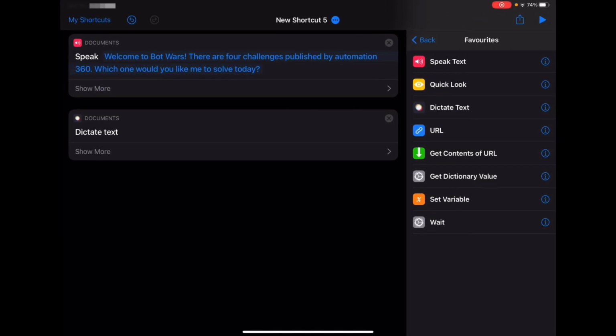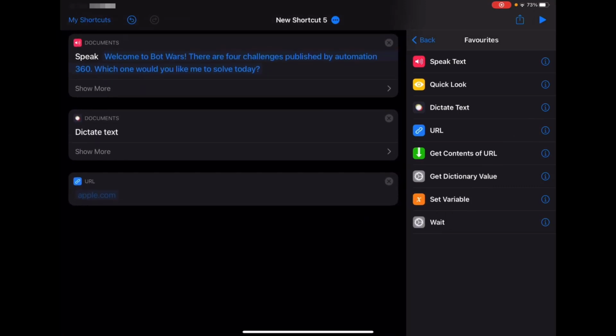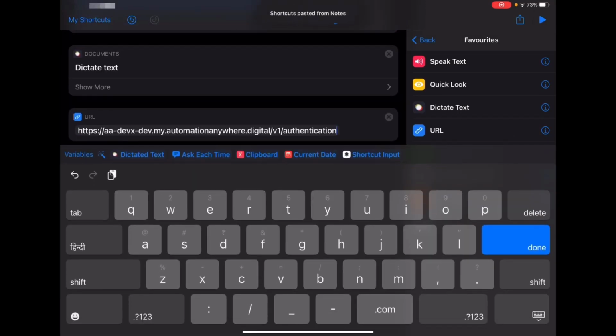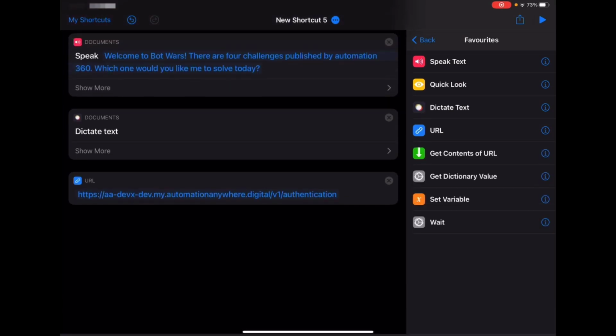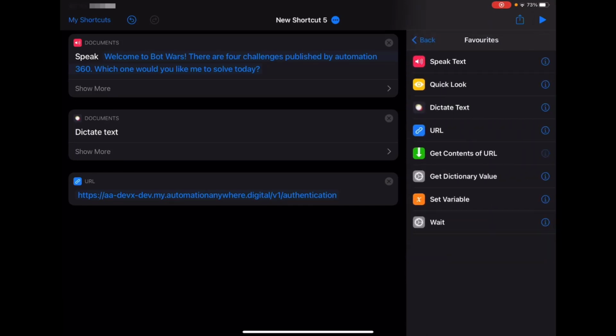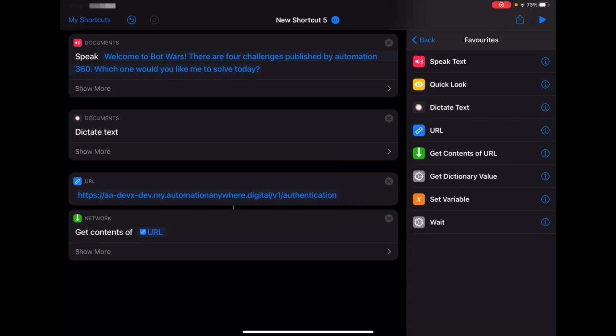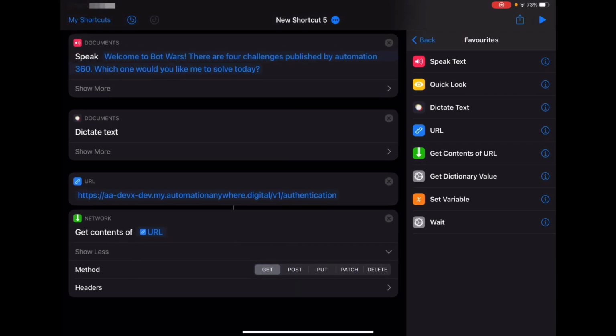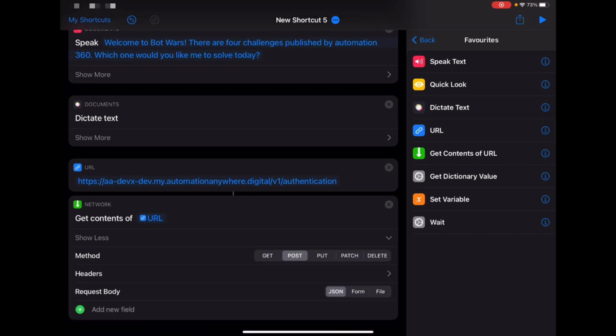Now, what you want to do is the next step, you want to set the URL. So this is the URL that we're going to use. Now, to make an API call, we're going to use the get contents of URL action. There you see the variable is automatically mapped. Now, to be able to successfully authenticate, we would need to make a post call. So I'll check that. Now, I would have to pass a JSON request body, and it's fairly simple.